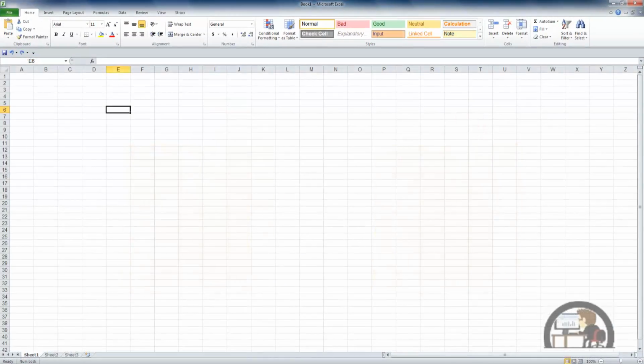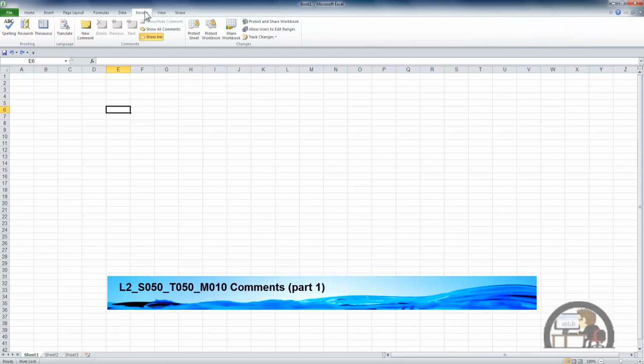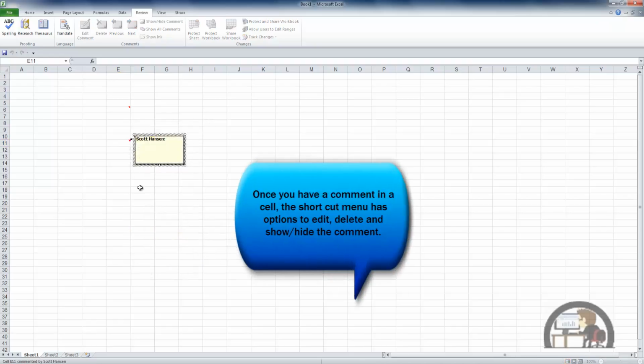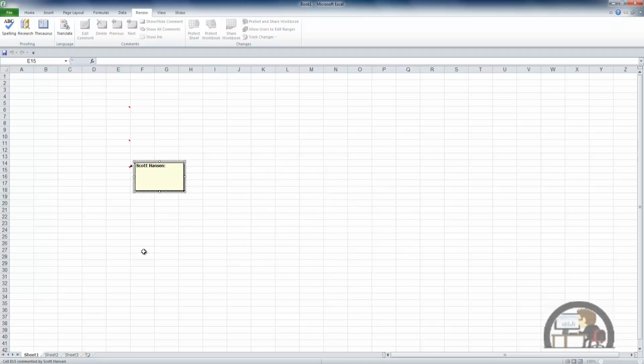Back in Excel, this movie is Part 2 of comments. The first thing I'm going to do is set up a couple of comments in the 3 ways that we learned how to do that in the last movie. Left-click the Review tab, left-click New Comment, right-click, get the shortcut menu, left-click Insert Comment, and Shift F2 will also do it. I'll left-click off of that.